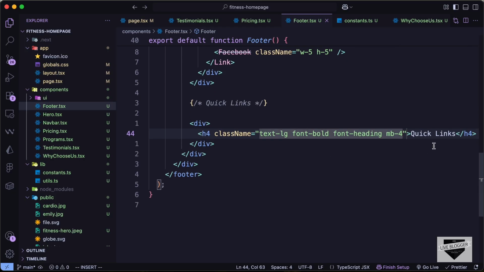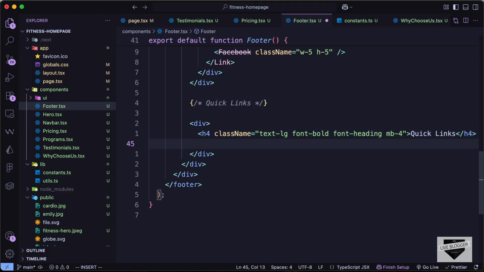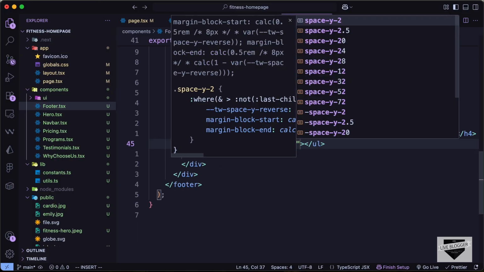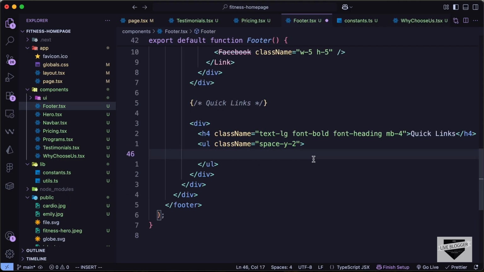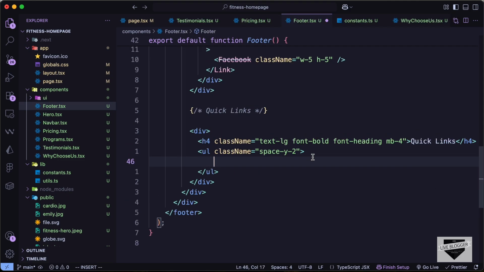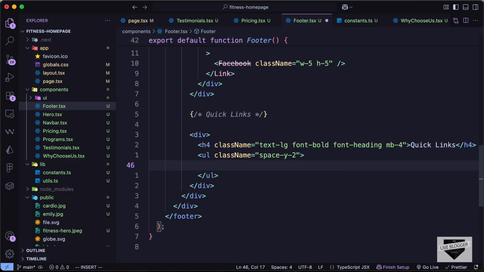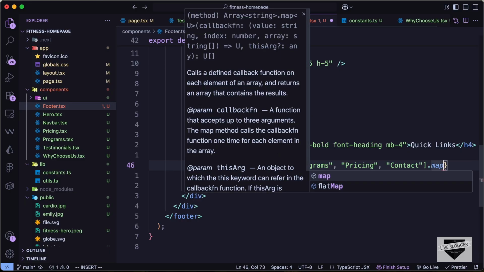Right, now let's create a UL for the quick links. And for the UL, let's add some classes. So let's type class name space y of 2. So this is the vertical spacing. And we'll just create an array, and we'll just loop through the array and display the links. So we can go ahead and simply create the array right here. So I'll just create an array. Let's type home. Then we have about. Then we have programs. Then pricing. Then contact. And here let's type dot map.